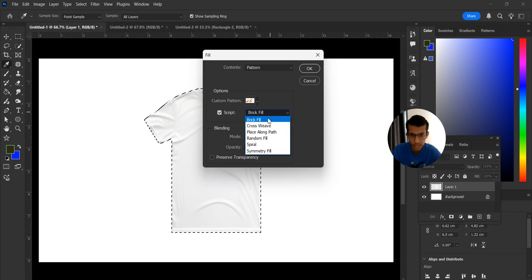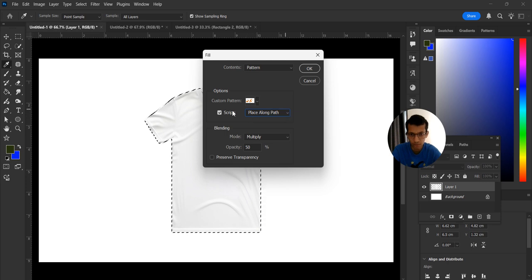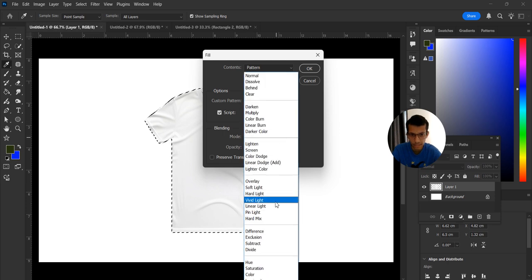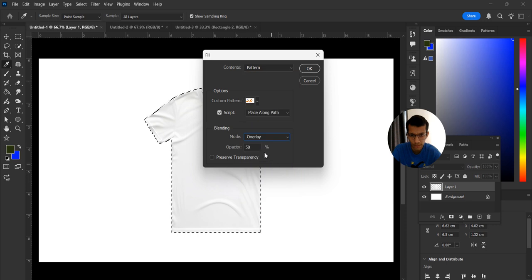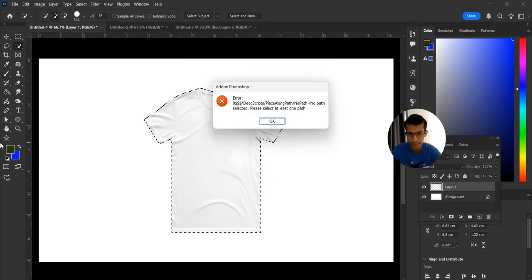So if you press on script, you see brick, fill, cross, weave, and all random stuff. You can click on anything, it will make it however it wants. Place along path. Place along path means the path you see over here, it will make it on that. Multiply and all these stuff I have shown you. So I will take it as overlay for now, and opacity I'll make it 100 itself. And what's it showing now?